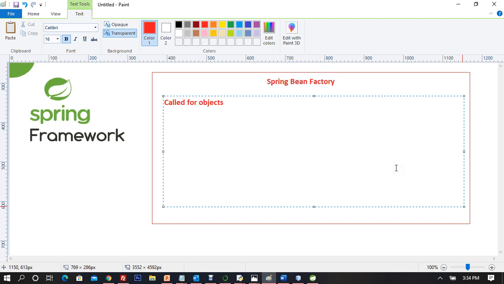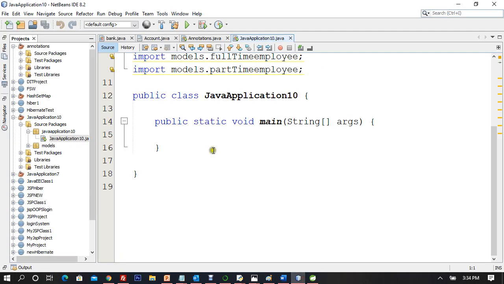So instead of creating a new object, it will reference a bean factory, and the factory will read from the XML file. We'll see that practically. Let me first show you the practical, and while understanding the practical, we will be able to understand the theoretical. So let me close this down.